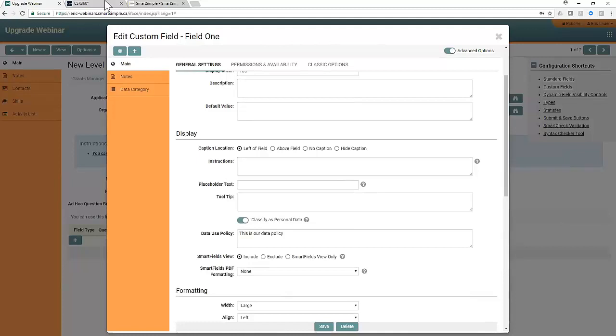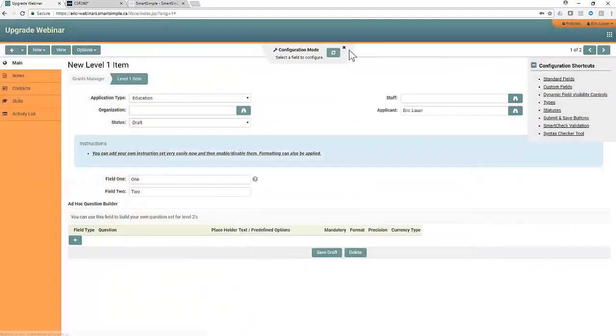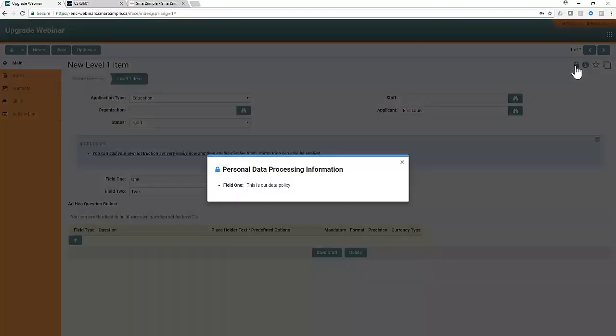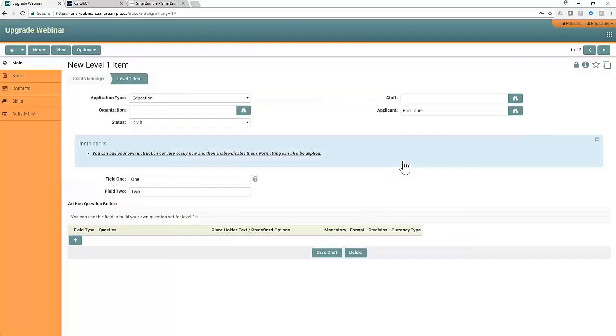Okay, and then once that's manifested on the screen, the user can also at any time select, you'll notice a new icon in the top right-hand corner where they can select it, and it'll tell them every field on the form that has been flagged for personally identifiable information, and they can choose to review that there.